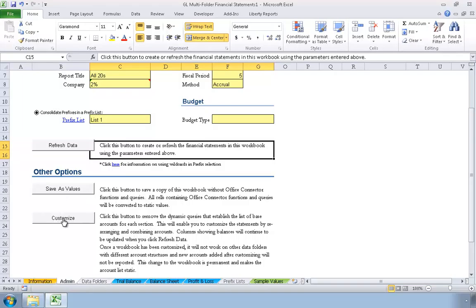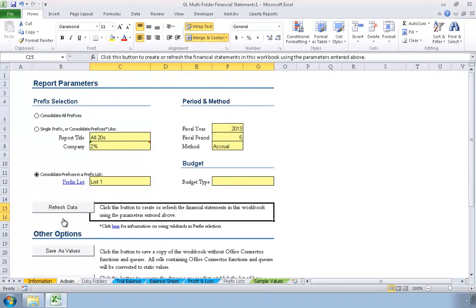Customize converts all the account list queries to static lists, so the customer can then be free to rearrange things and change things and add subtotals and whatever, however they want, with all the formulas still staying the same. So those would be the points of functionality to test.